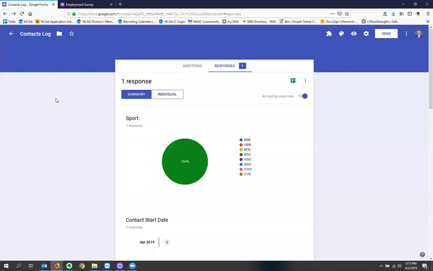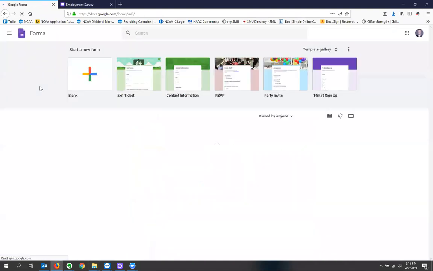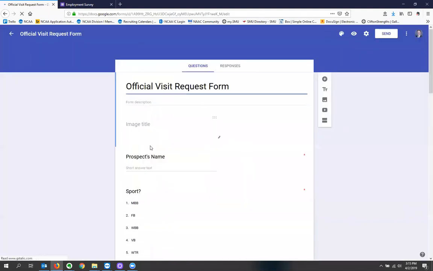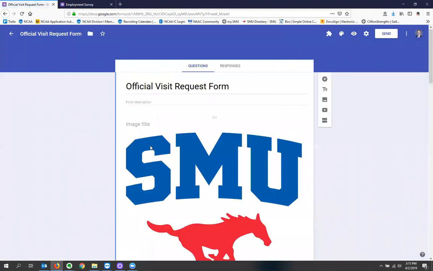Next, the next form I'm going to demonstrate here is an official visit request. The one that we just demonstrated was from a mobile device, and because your coaches are going to be on mobile devices while they're out on the road recruiting, we wanted to demonstrate that and some of the potential that exists in trying to capture some of that data as it's happening. This is more of a desktop form that we're putting out there.